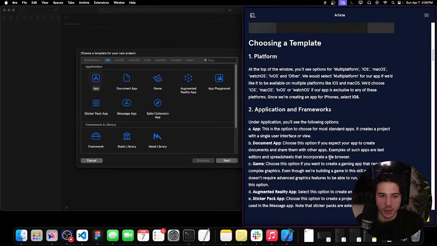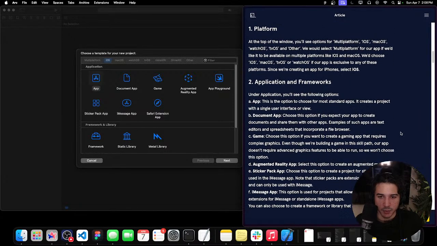Application and frameworks. Under application, you'll see the following options. App, this is the option to choose for most standard apps. Creates a project with a single user interface or view. Document app, choose this option if you expect your app to create documents and share them with other apps. Examples of such apps are text editors and spreadsheets that incorporate a file browser. Game, choose this option if you want to create a gaming app that requires complex graphics. Even though we're building a game in this skill path, our app doesn't require advanced graphics features to be able to run, so we won't choose this option.